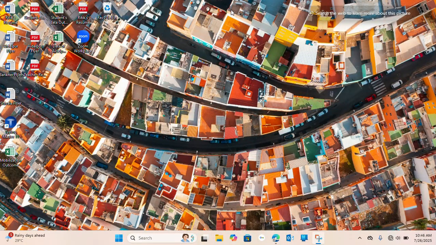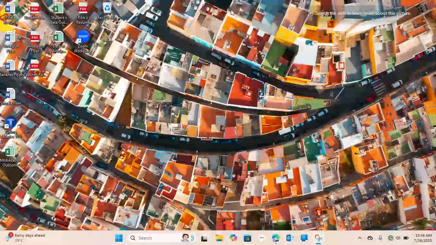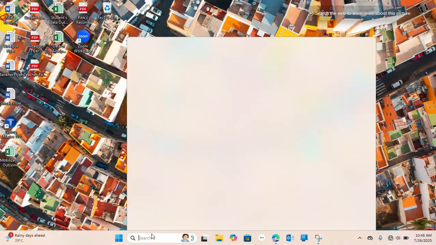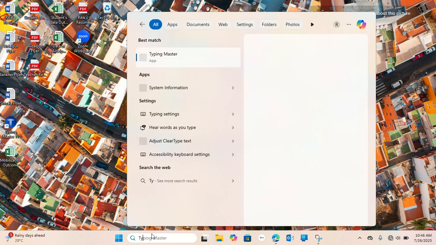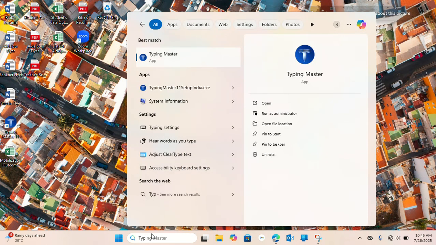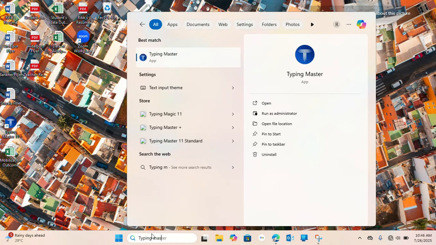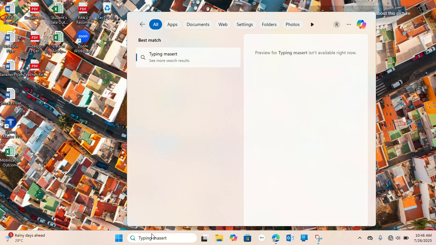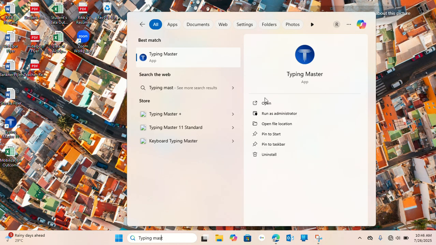So today I'm going to show you how you can open the Typing Master 11 basic lessons. For that, first of all, you have to search for Typing Master on the search button. Okay, Typing Master. After that, you have to open it. For that, you have to go there using the touchpad and click on open. You have to click one time.